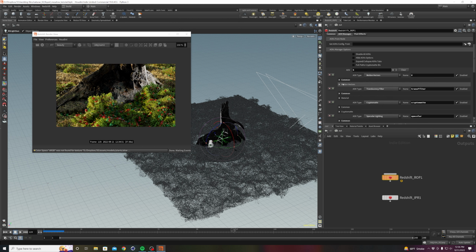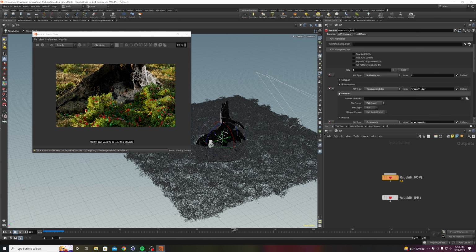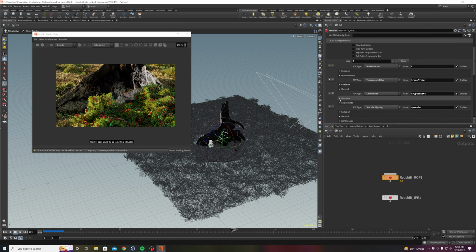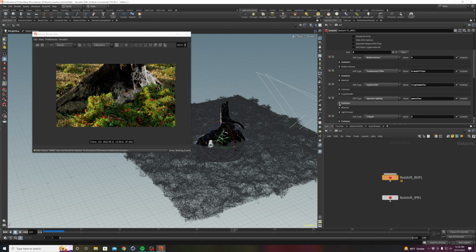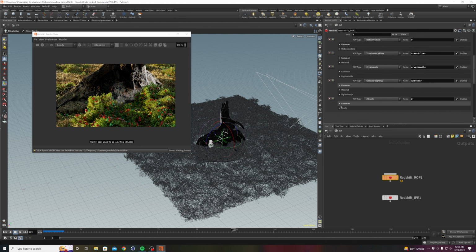There. Okay. So translucency filter, I've also made that a PNG. The crypto matte has to be an EXR or else it won't work. So make sure that's an EXR. Specular lighting, I like that to be a PNG. And then the Z depth, make sure that's an OpenEXR with 32 bits instead of 16.